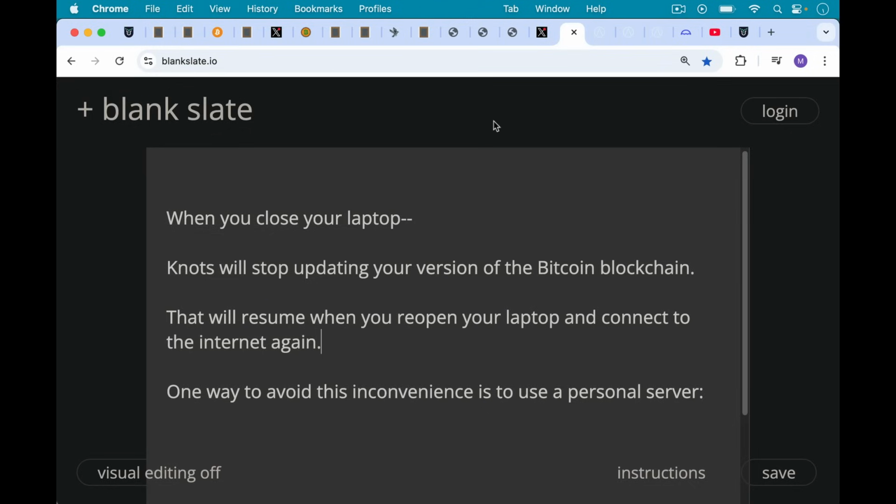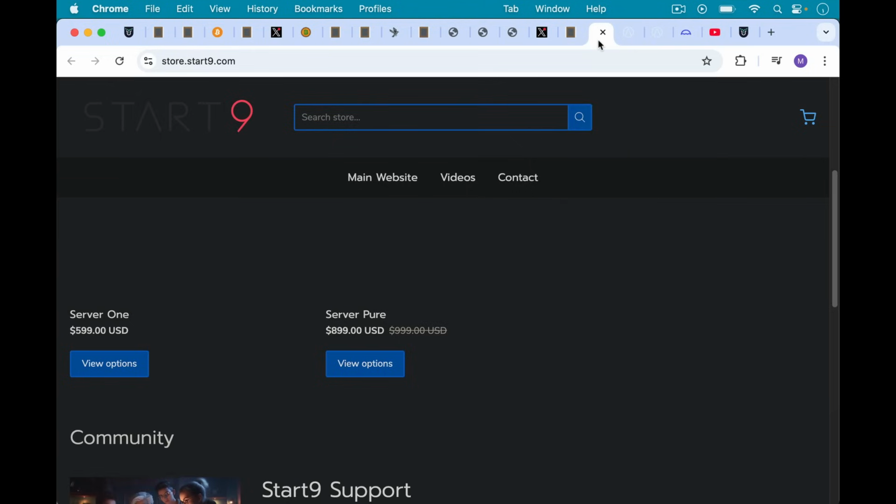One way to avoid this inconvenience is to use a personal server like Start 9. Again, we're trying to use just the equipment we have here in this tutorial, but if you have the money to spend, this is what I have. I have the Server One. These occasionally go on sale as well. Server One is fantastic. You can also get the Server Pure, which just gives you a little more computing power.